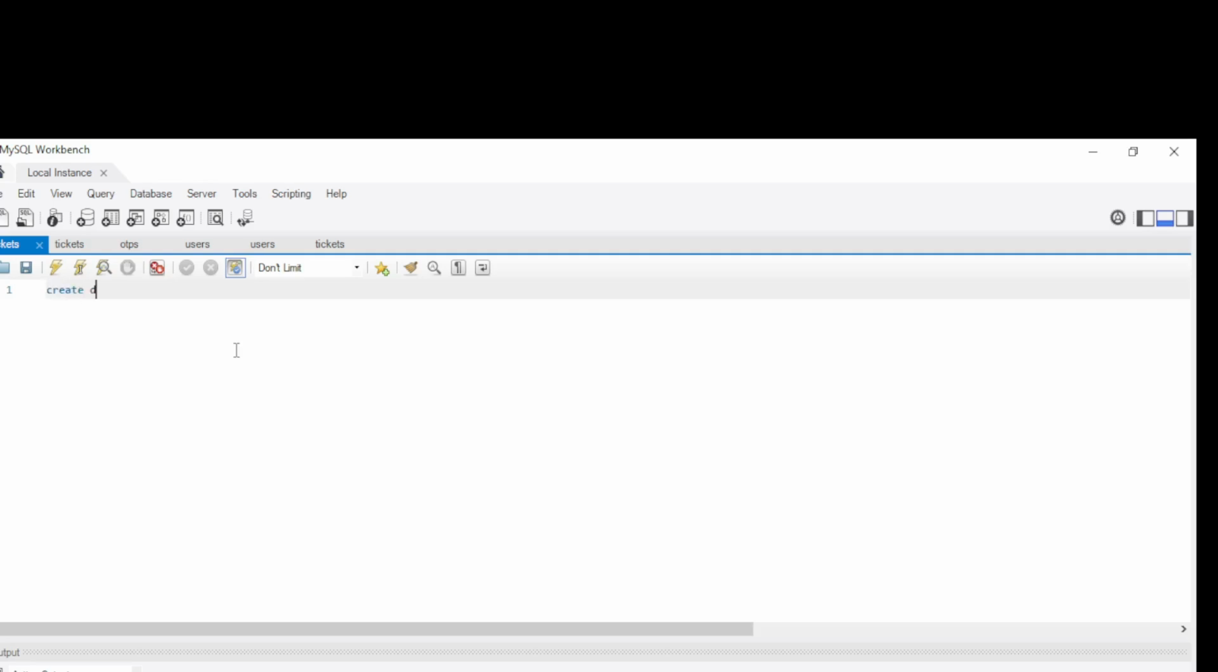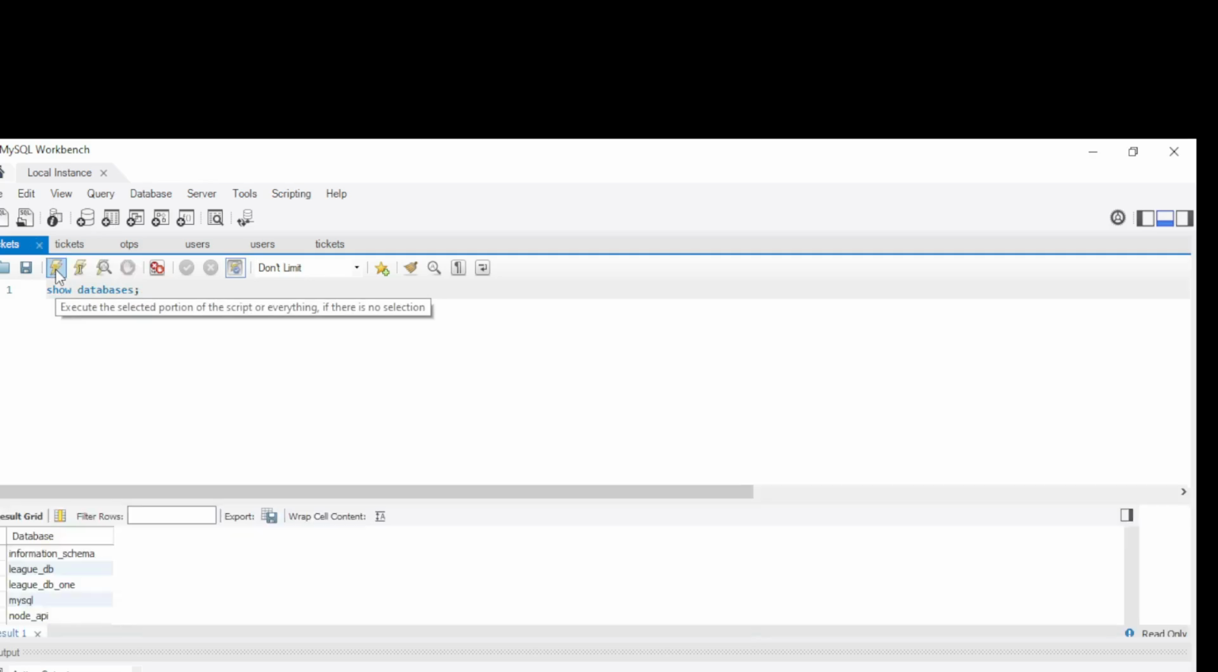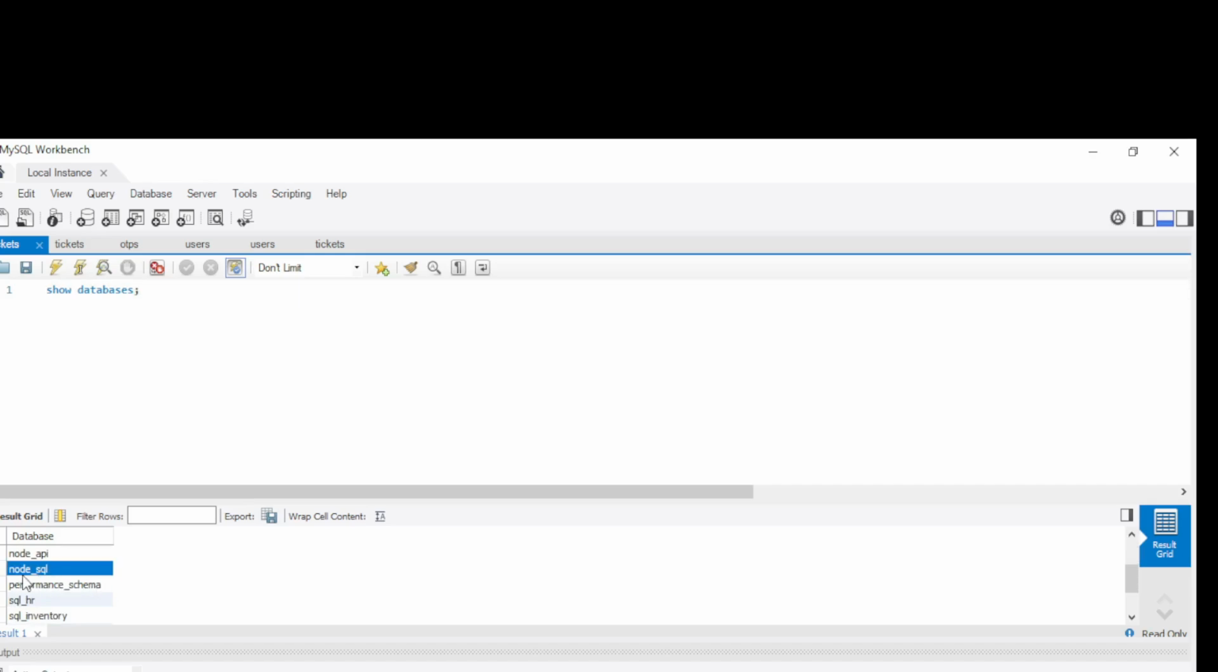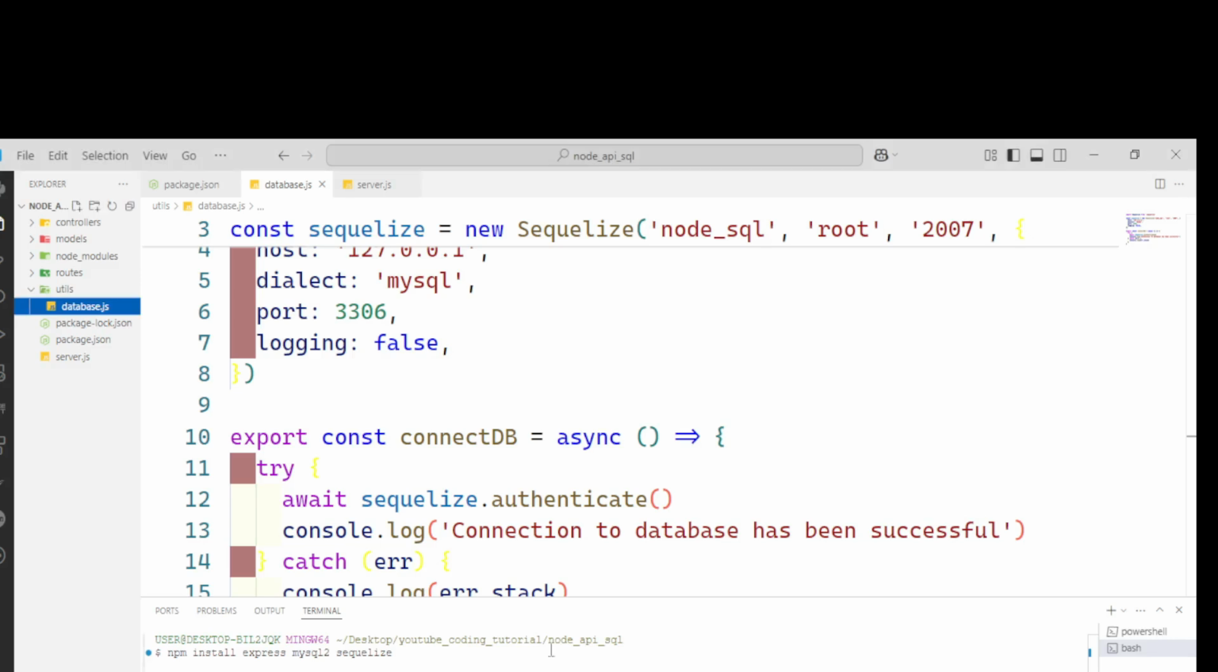So let's just say create database called Nodejs, right? And then let's run this. The database has been created. For us to be able to see it, let's write the command show databases. Can you see, these are the list of databases we have right now, and this is the one we just created, Nodejs. So let's go back to our code, and then let's try to run it.